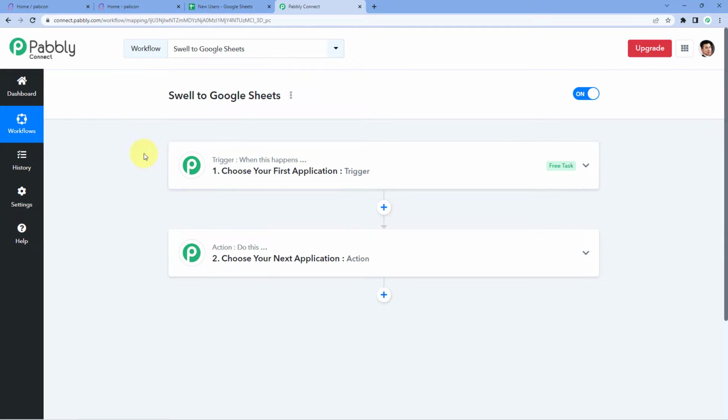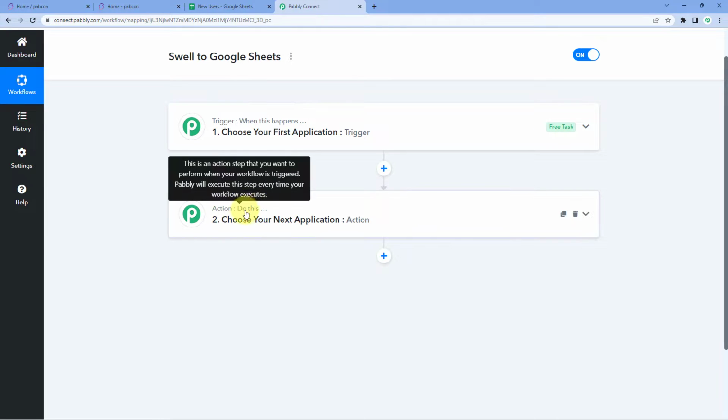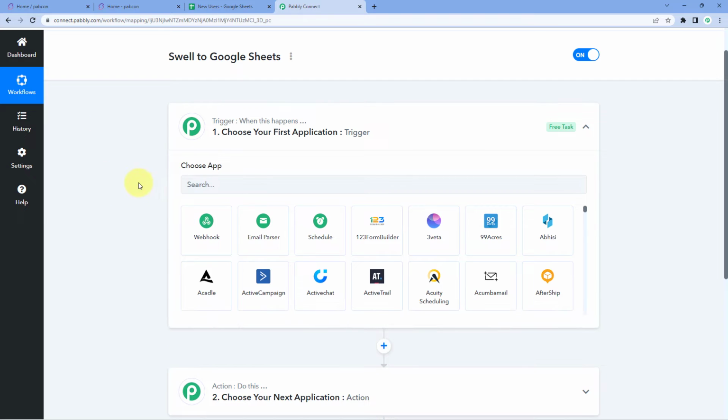Now we can see that our workflow is open over here. And in this workflow, we have two different windows. First one is the trigger window and second one is the action window. So triggers and actions are basically those two concepts, those two principles on which this whole automation works, where the trigger says when this happens and the action says do this. So let's begin with our trigger window.